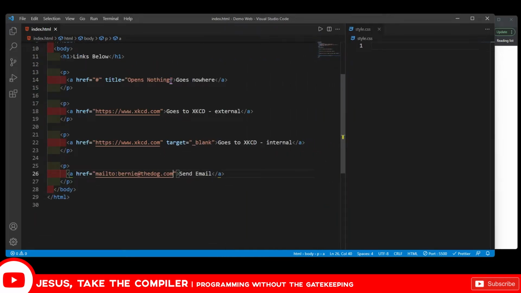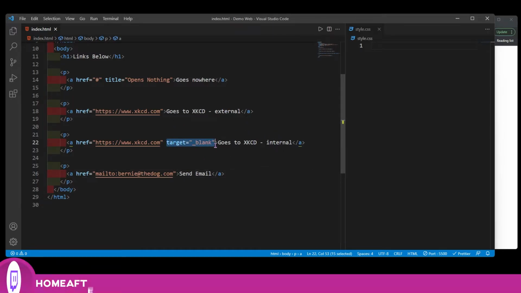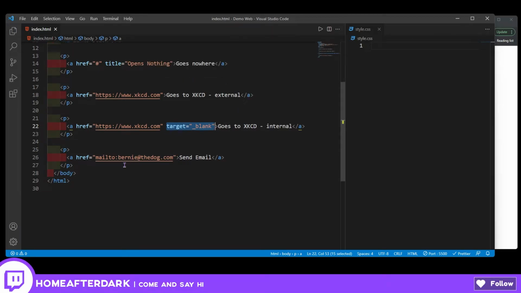So we have this one right here, which opens nothing. We've already established what's all going on in here. But now we have an external and an internal. And the difference between these two is this target blank kind of deal. And then we have mail. I'm not going to click this. It works. But what it'll do is open up whatever on your operating system is the default for your mail. When you click on it, it won't have the subject or any of the message, but it'll have bernie@thedog.com as who you're mailing it to.